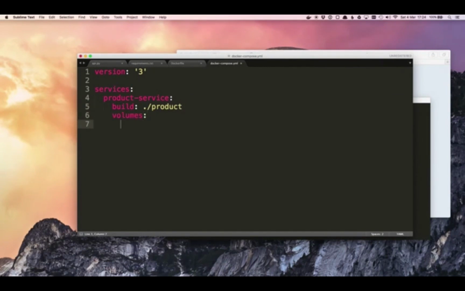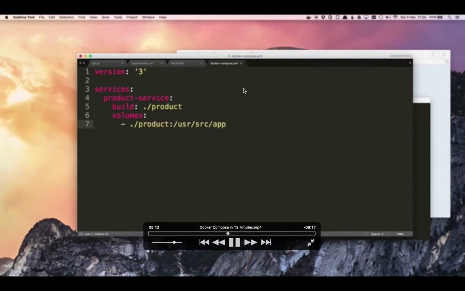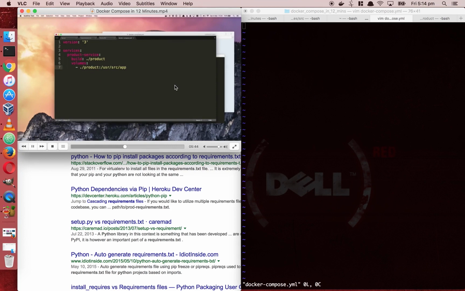Next, we can specify volumes, and this is done as a list. So you can have as many as you want. The format is a hyphen, then a space, and then the directory on the host, so your computer, so product, and we want to mount that in /usr/src/app. So of course the image when it's built will already have the code inside, but mounting a volume.